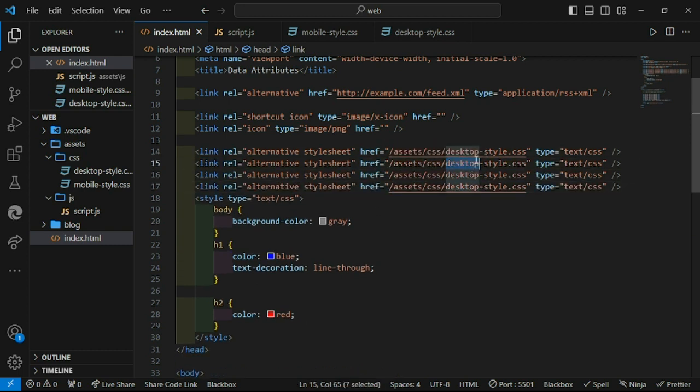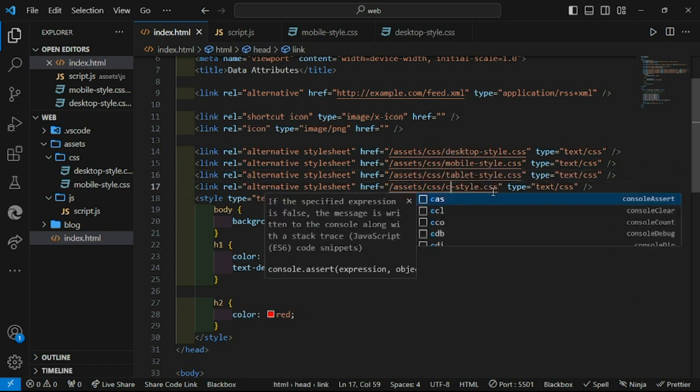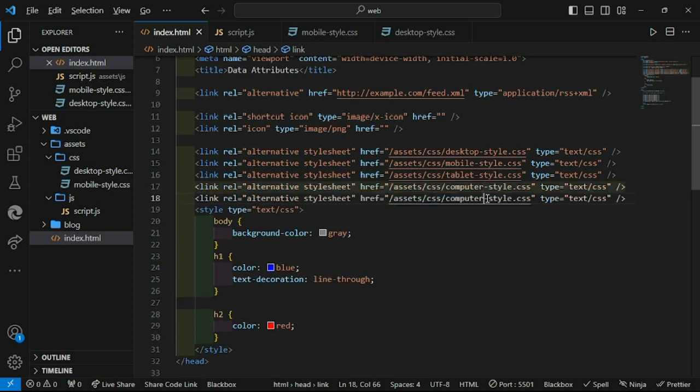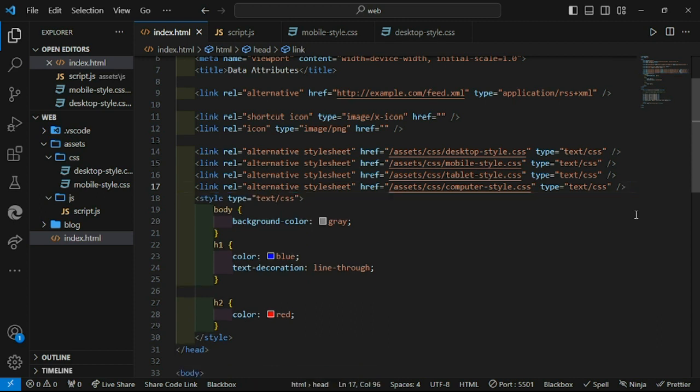So here I can say mobile style.css. I can also say tablet, and I can also say computer. There's no need for you to have duplicated style sheets, like having a computer style.css. There's no need for that, because it's the same rule. Whatever happens in the first one also happens in the second one. So there is absolutely no reason for that. So it is not advisable.